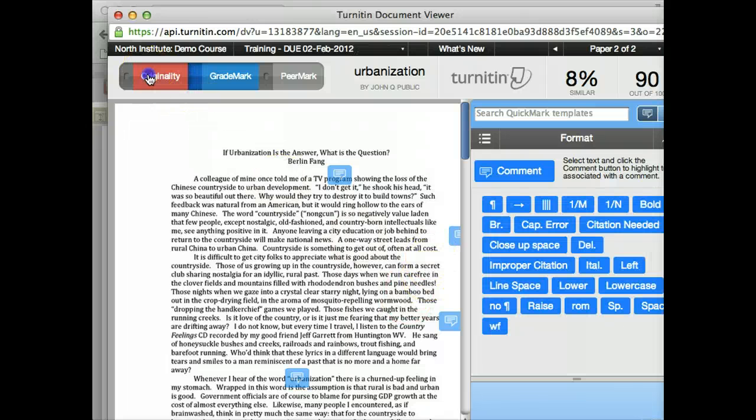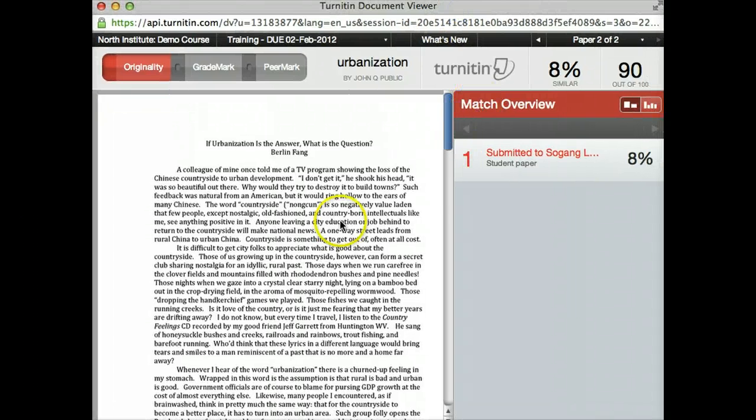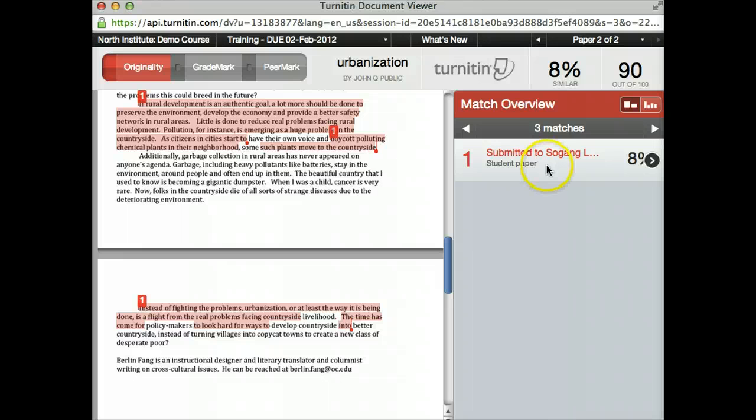There are 3 tabs here called Originality, Grade Mark, and Peer Mark. Originality shows you when there is a matching with some other sources. Let me show you. For instance, this paper has a matching with the paper submitted to Sogan, some university by this name. I can just actually send a request to this university and ask them to send that paper back to me so that I can match and check what's going on.